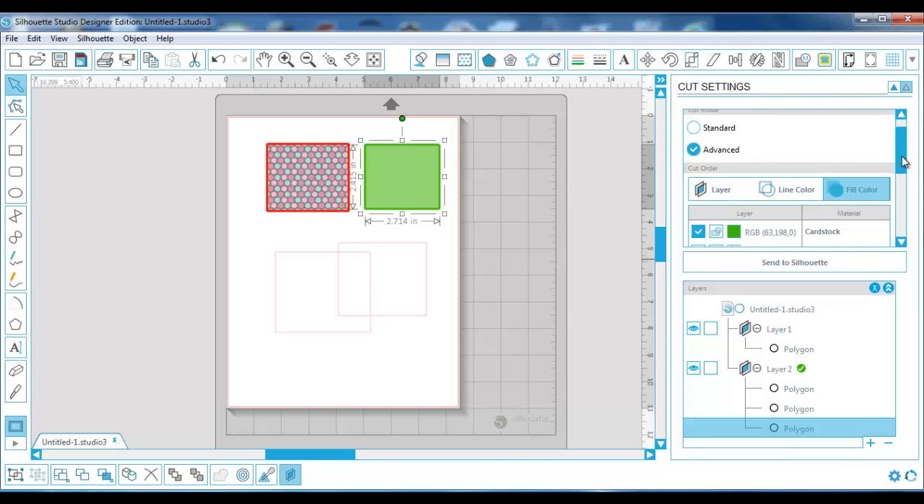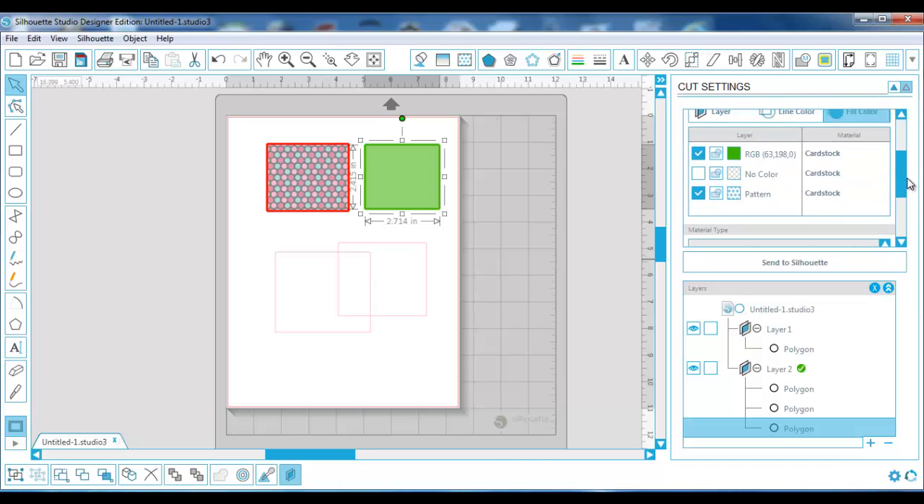And let's take a look at that fill color again. Now you'll see that I have both of these selected. Of course, if I just want to click off the green one and only print and cut this one, this is what will happen. If I want them both selected, I do this.